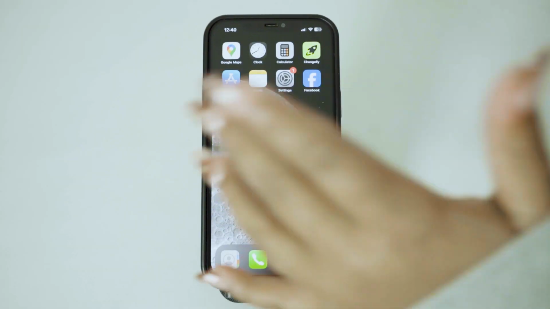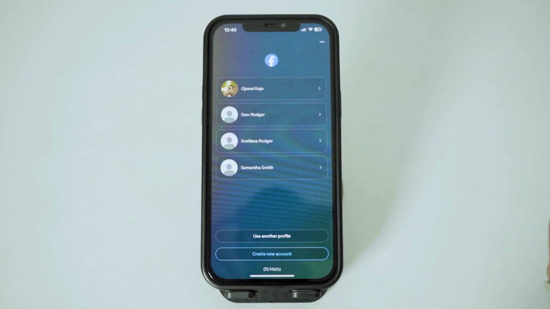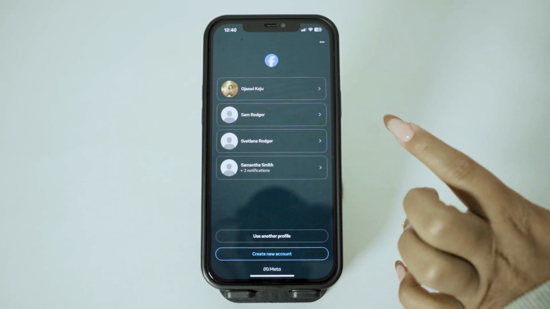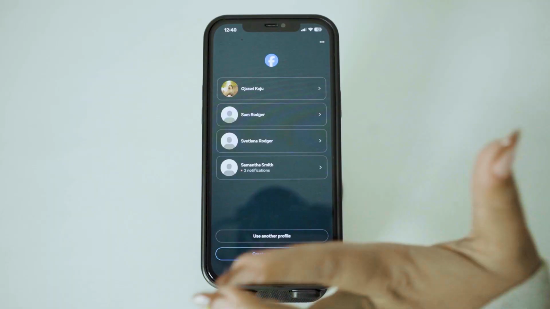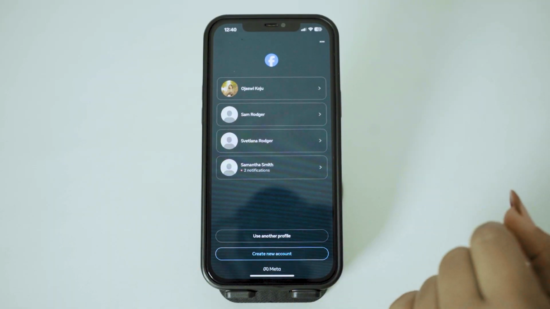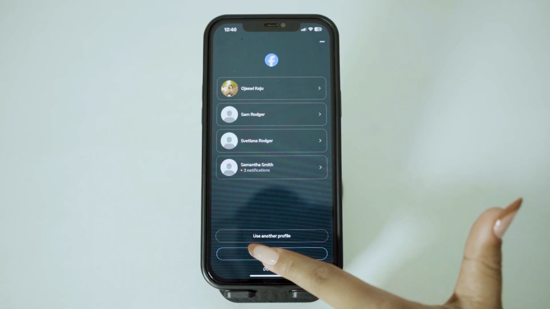Well, it's quite easy. All you have to do is make sure that Facebook is installed on your phone and then simply open the application. So this is the first page that you will see. So if you already have your account, then you can simply tap on them and log in. But if you want to create yourself a new account, you'll have to tap on this button, create new account.